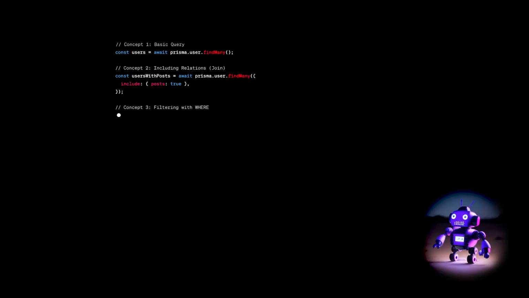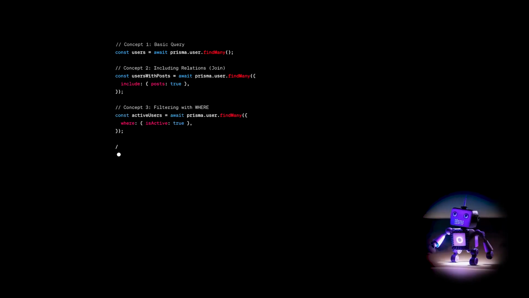The third concept focuses on filtering with the where clause. Here, we fetch users who are active by specifying where isActive: true. This filters the records returned from the database, similar to the SQL WHERE clause, but in a more structured and safer way, reducing the risk of SQL injection attacks.